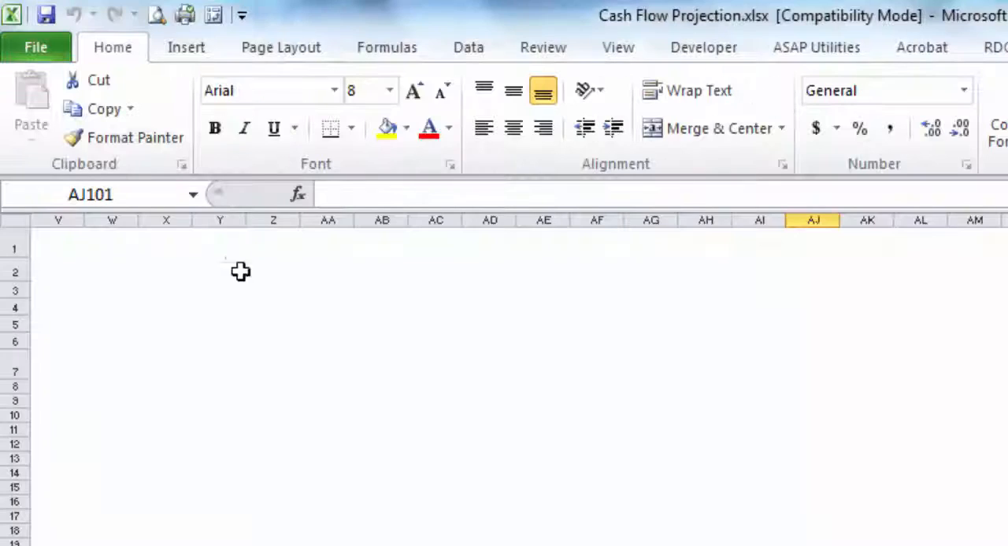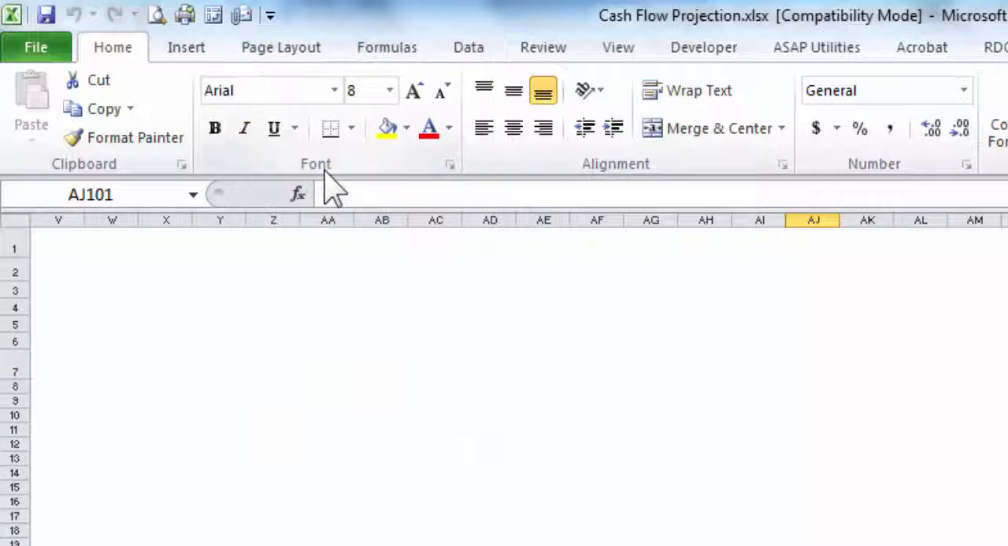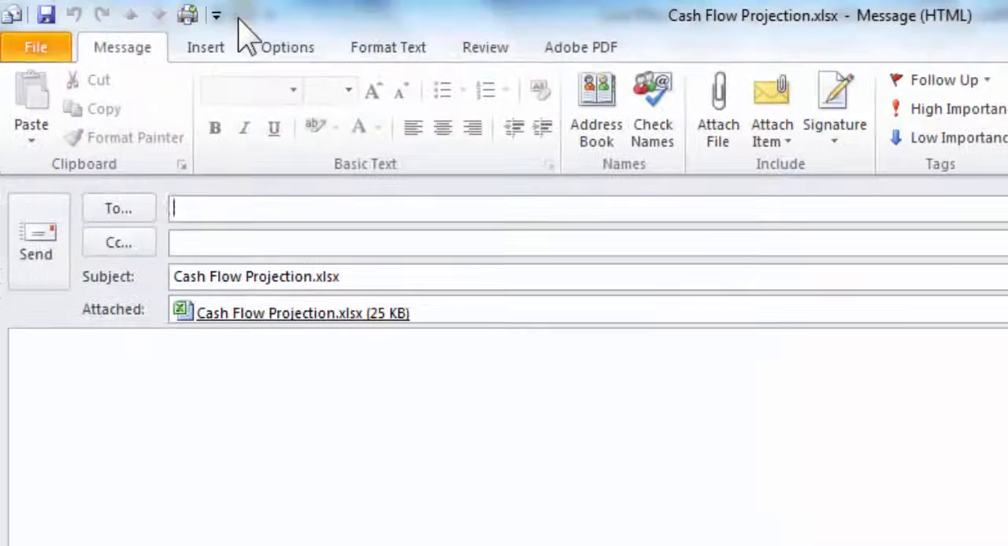And to round it out with Excel, I can add email to my Quick Access Toolbar, one click, and now I'm right at the same spot, putting in their name, hitting send, and I'm done.